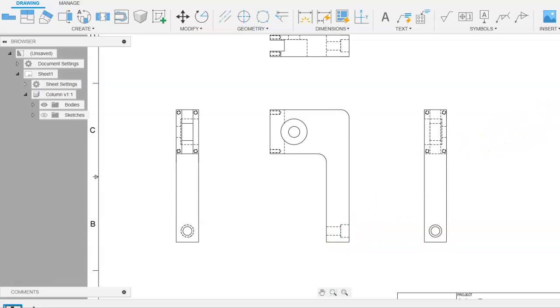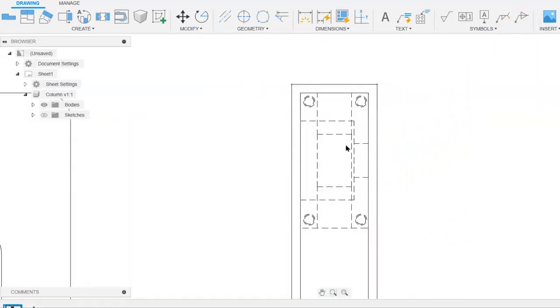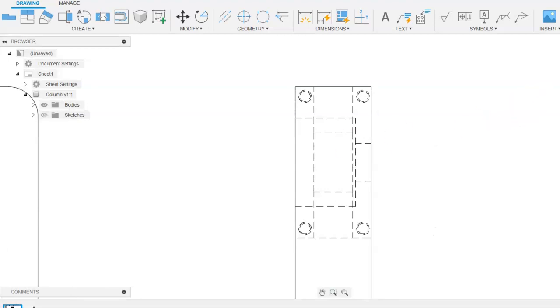The large counterbore hole feature for this part is here. You can see this in the front view. In the side view, it is represented by these hidden lines.